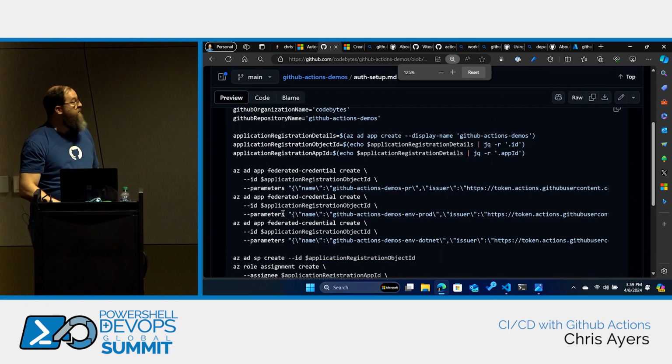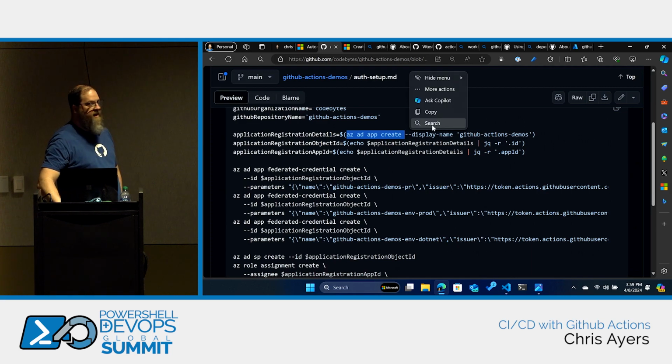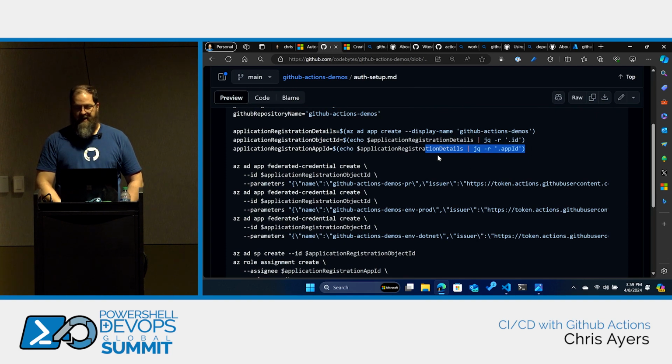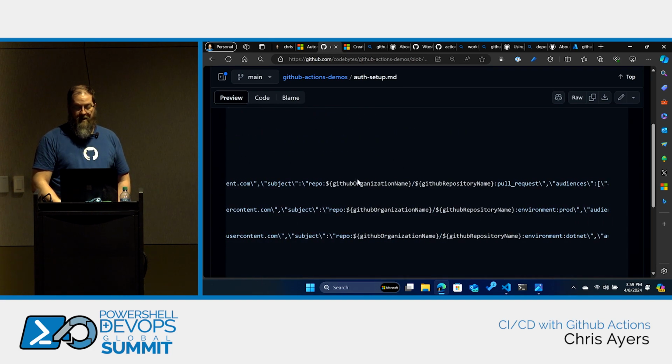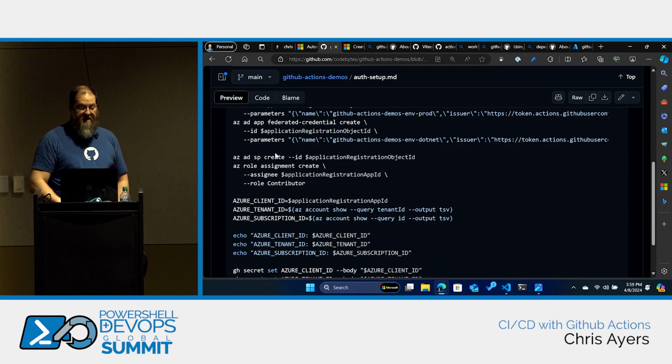So you can run something like az ad app create to create an app registration if you wanted, and then you could pipe it into jq and take the ID out and the app ID. And then if you had the app ID, you could then do az ad app federated-credential create. And you could pass in stuff like your org with your repo name, and if it was a pull request or an environment. So you can automate all of this stuff if you wanted to and have a very standardized naming and process.